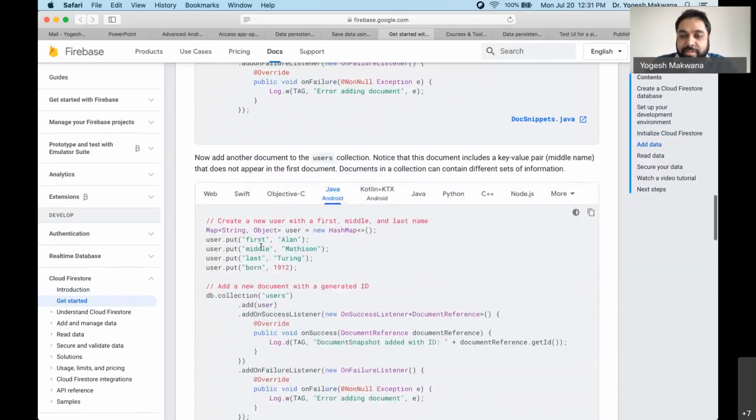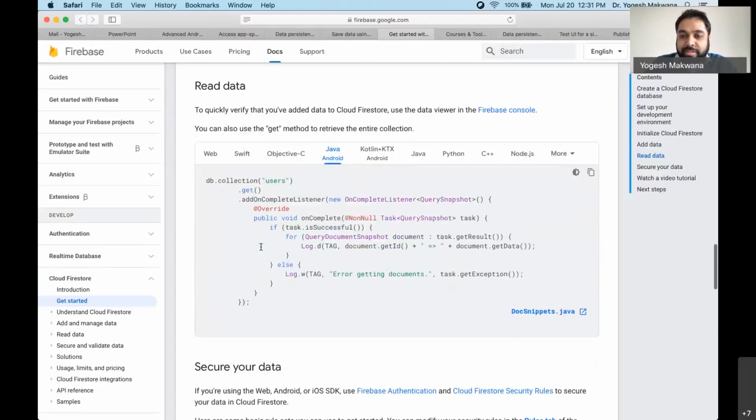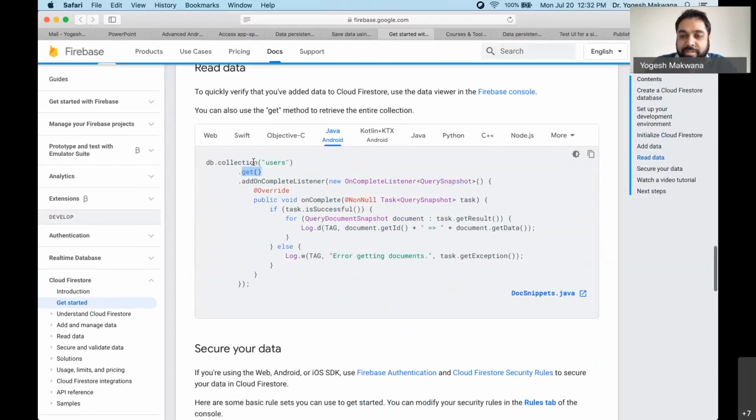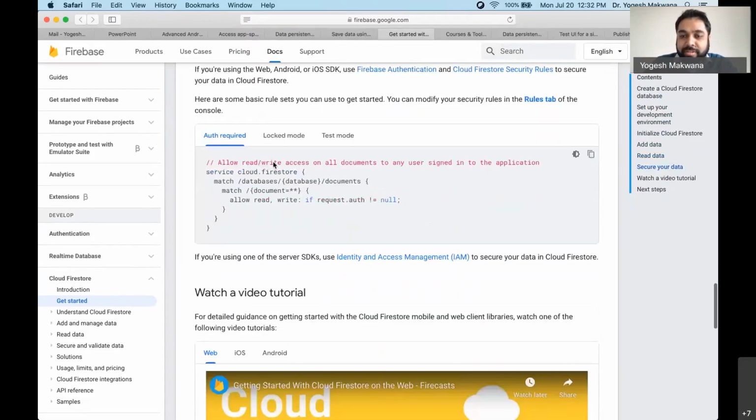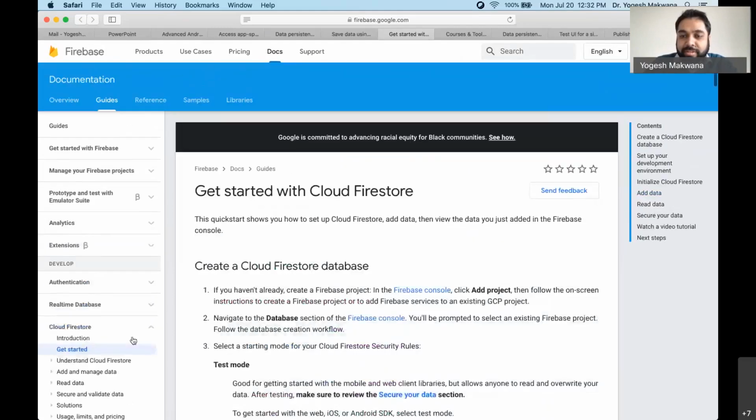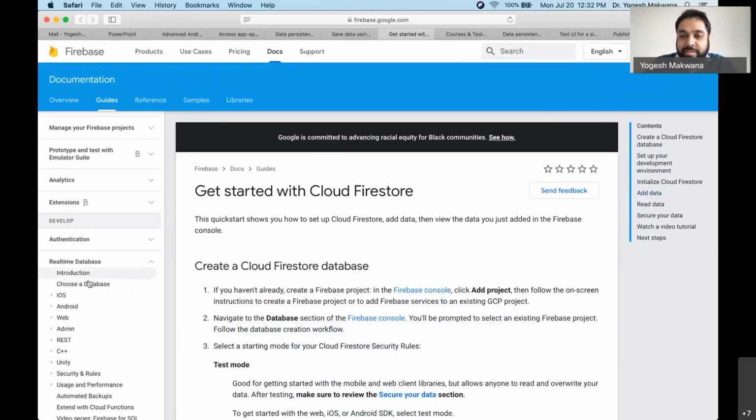And retrieving is the reverse. From that table name, you say get, and it will get all the values. You can also run queries. Firestore has that power to say, okay, get me the user whose first name is Ada or who was born in 1815. All of those things it will do for you. So that's Firestore, and Realtime Database is right here. The usage is very similar.